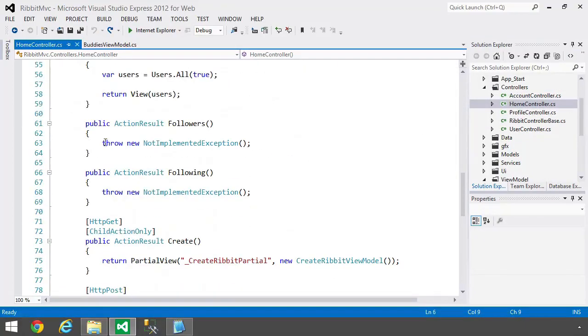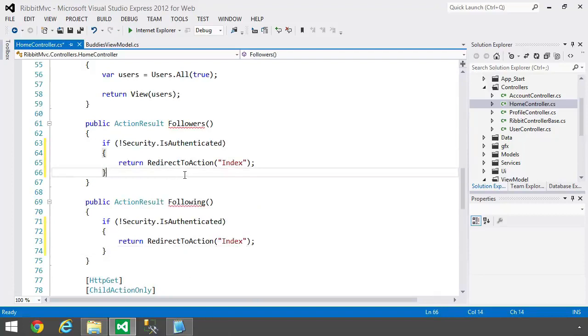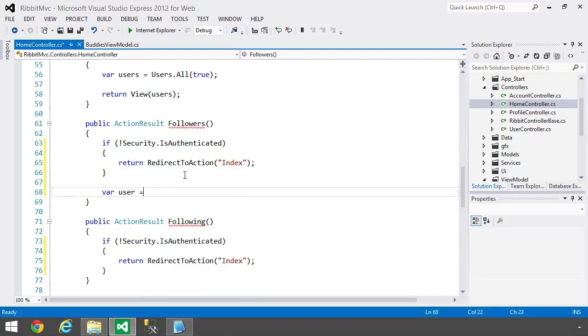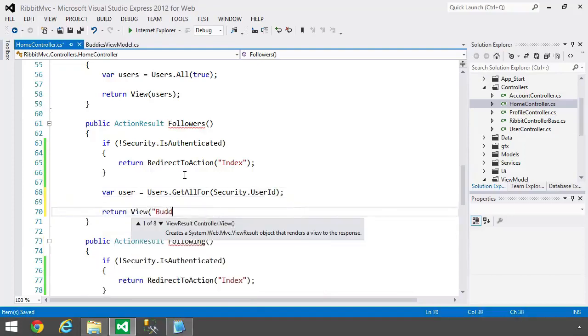The first thing we want to do is check if the user is logged in, and if they are not, then we will redirect them to the index. Then we want to get the user, but we're not going to use the Security class's GetCurrentUser method. Instead, we are going to use our users service and the new GetAll4 method. But then we will use Security.UserId to retrieve the user. Then we will return the view, which we can call Buddies.